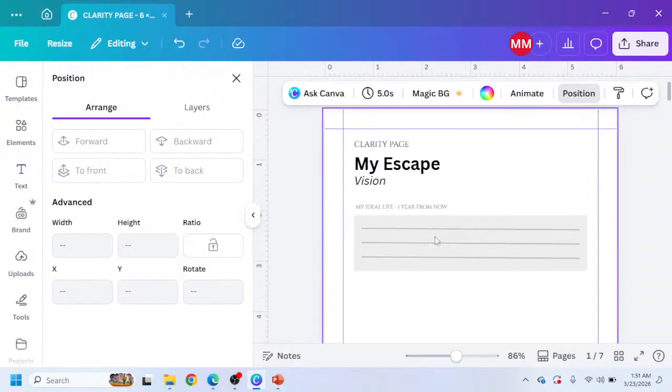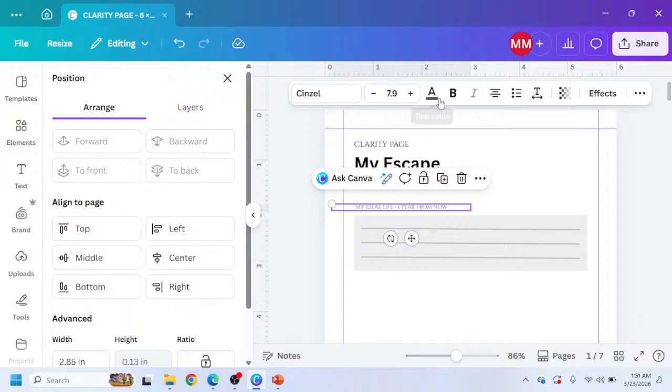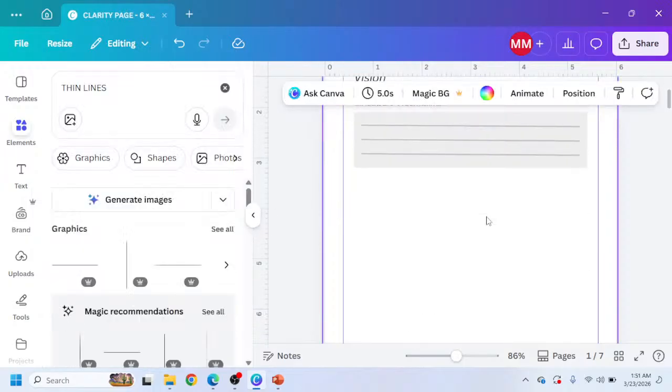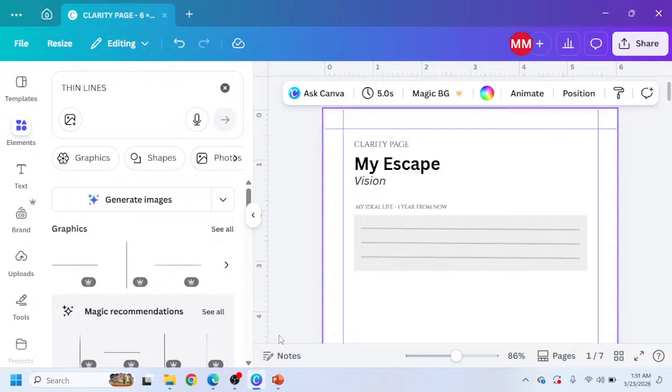So we have this, my ideal life 1 year from now. You could also make this sort of black. Okay, this is actually okay, but I think I'll just make it black so it looks really clear. So we have this over here.